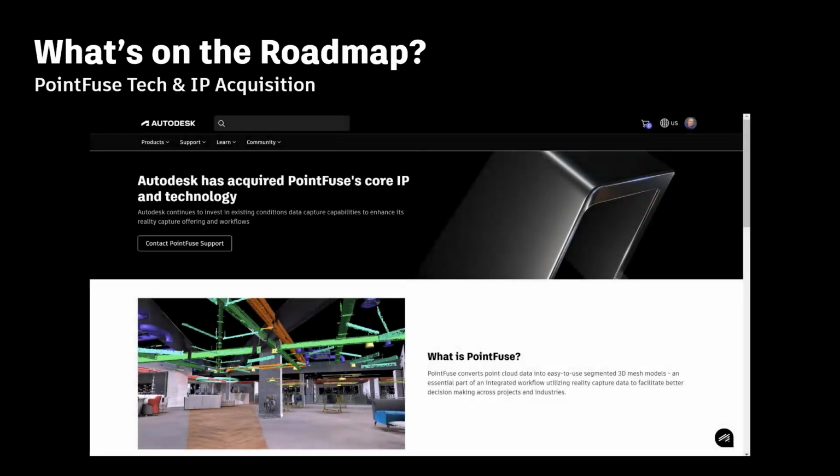Back in, I think it was mid-March, we acquired Point Fuse, and this is still all being figured out, how it's going to play in the overall solutions. Is it going to be cloud? Is it going to be desktop? Is it going to be hybrid? We don't know yet. And those who do know are not saying anything at the moment.